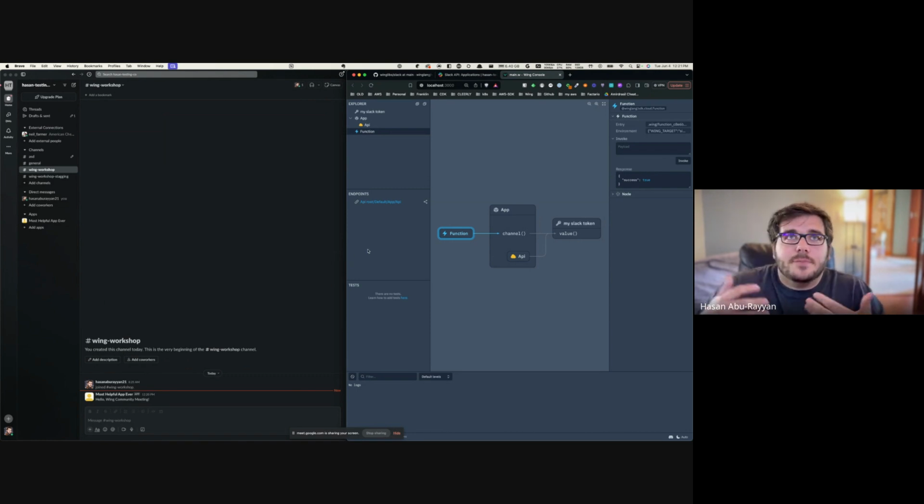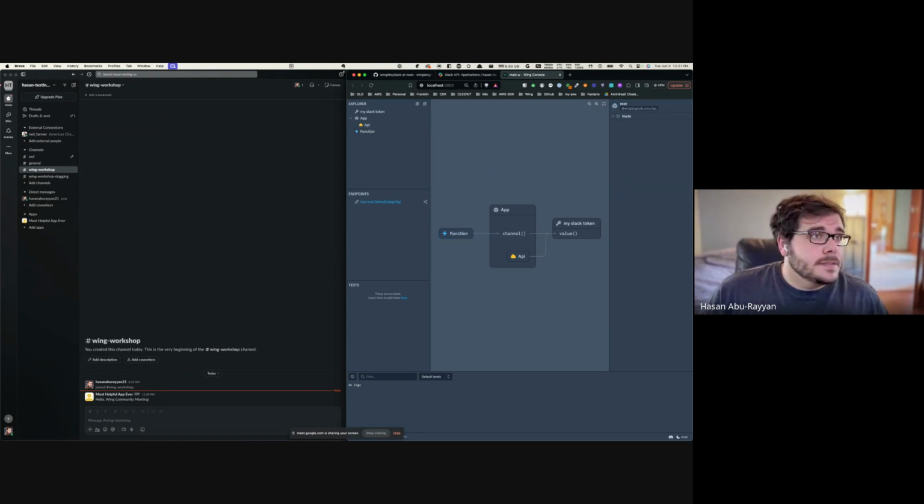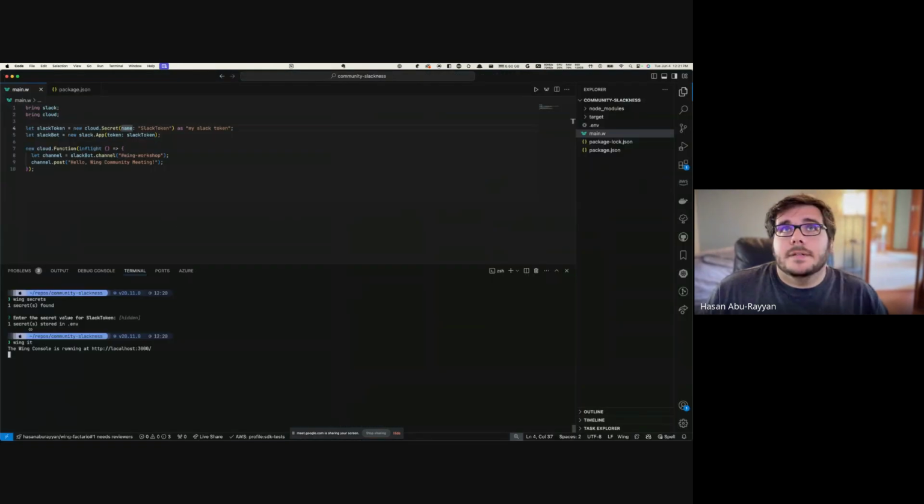And if you've ever built a Slack bot before, maybe using JavaScript, you typically have to set up some sort of Express server, open up tunnels. We're not going to have to do like 1/10 of that work to get this working. So let me come back.